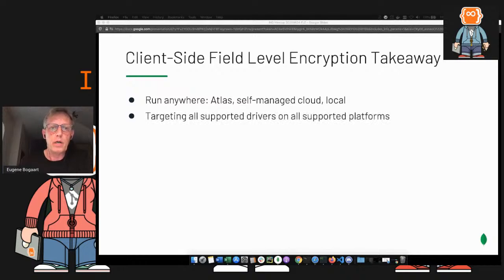We target support for all the driver platforms that we support. Currently, there is only support for the Java environment. Node is implemented, Python is implemented, and we will soon release a few more of these platforms. Okay.